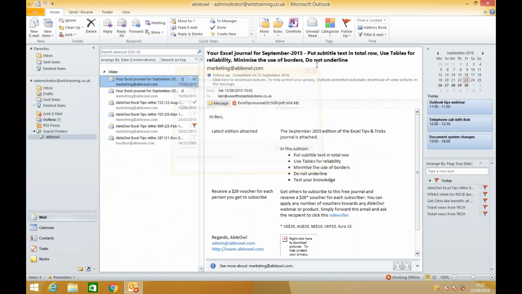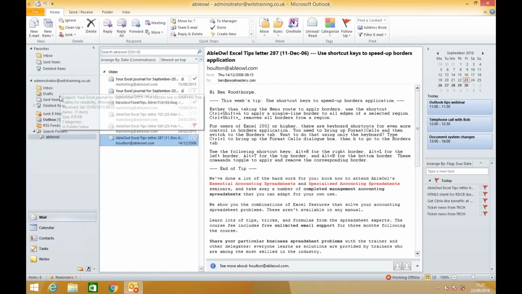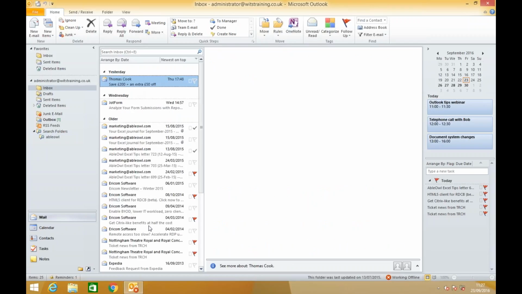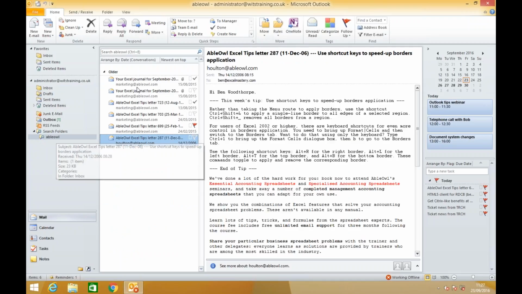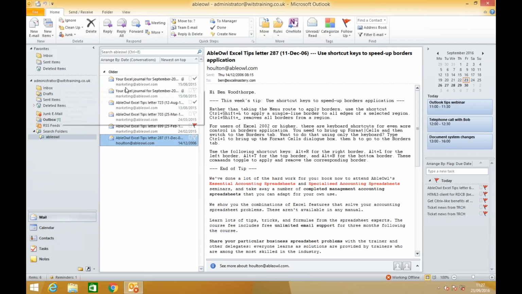What it then does, can you see here, search folders, I've got one called Able Owl, and these are all of the emails from Able Owl. So it's picking all of those emails from Able Owl and displaying them in here. They're all still left together, lumped in your inbox, but you've got a separate search folder here just for Able Owl. The cool thing about this is once you get a new email from Able Owl or whoever, it will just stack up into this list for you automatically.